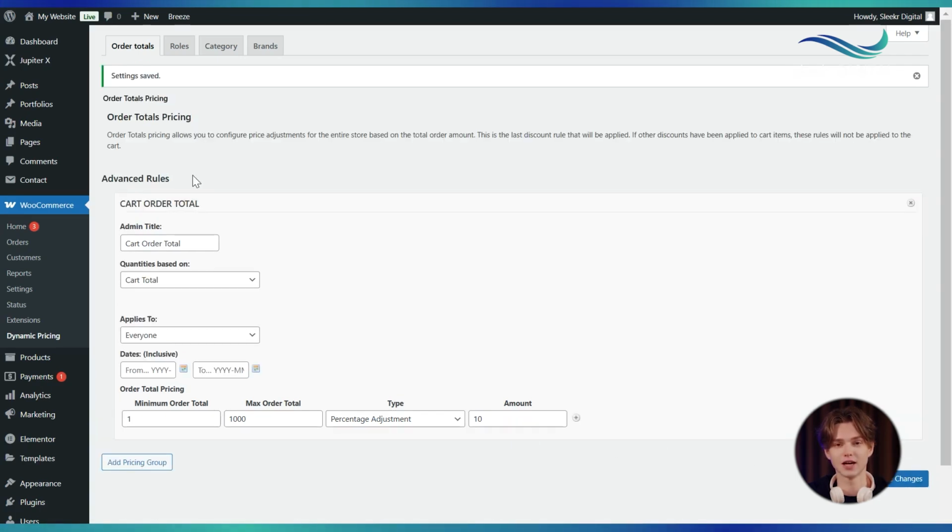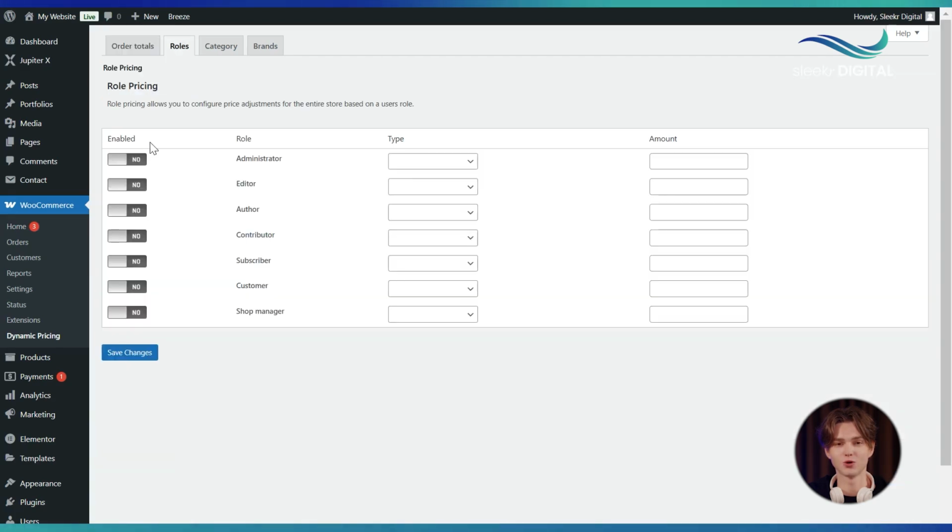Now, let's set up discounts for specific roles. Click on the Roles tab. In Role Pricing, we have an Enable button, the user role, discount type, and discount amount. To enable a discount for a role, toggle the Enable switch to Yes. Now choose a discount type: price discount, flat amount, or percentage discount. Now enter the discount amount as a percentage.